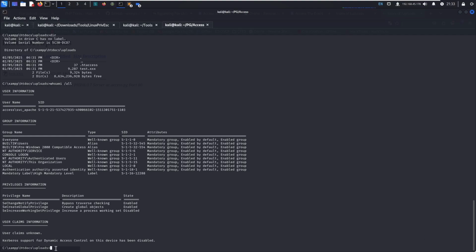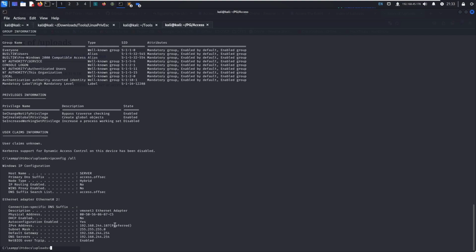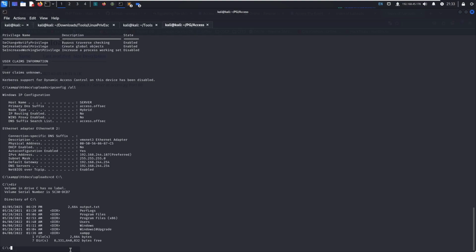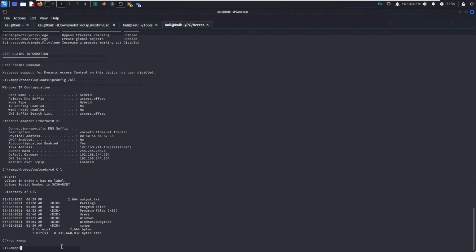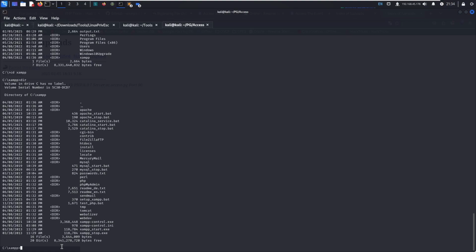Let's do ipconfig /all access.offsec. Alright, let's go to C drive. And inside of the C drive, I always look for non-default directories. So this XAMPP directory is not default. Let's go to XAMPP. And in here we can look for configuration files, and we see this passwords.txt.